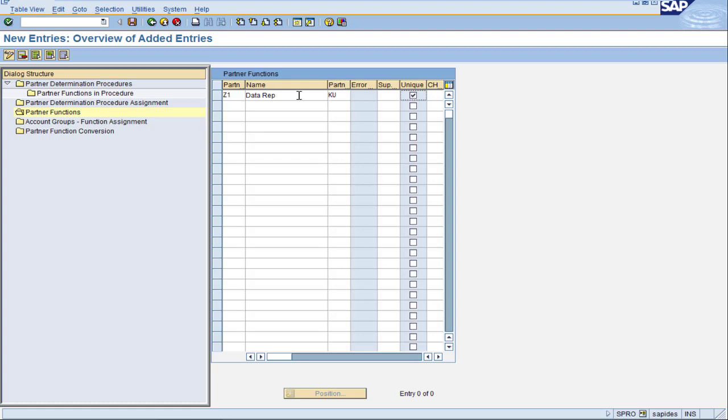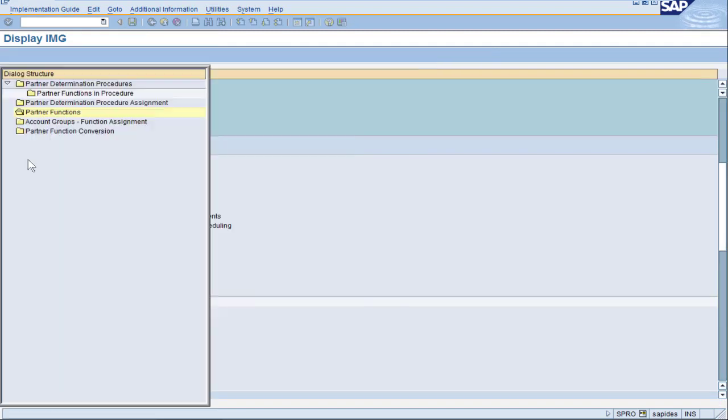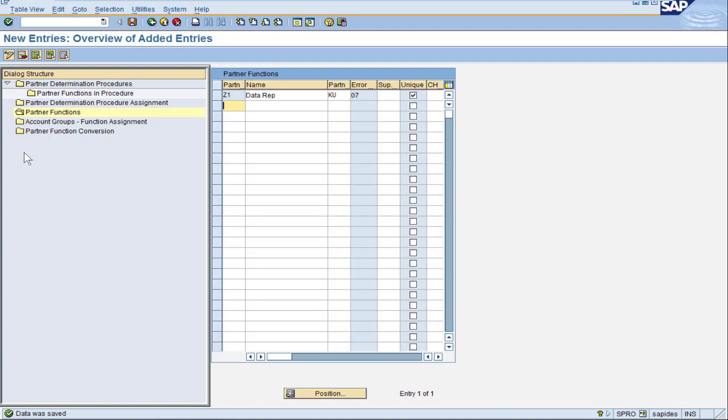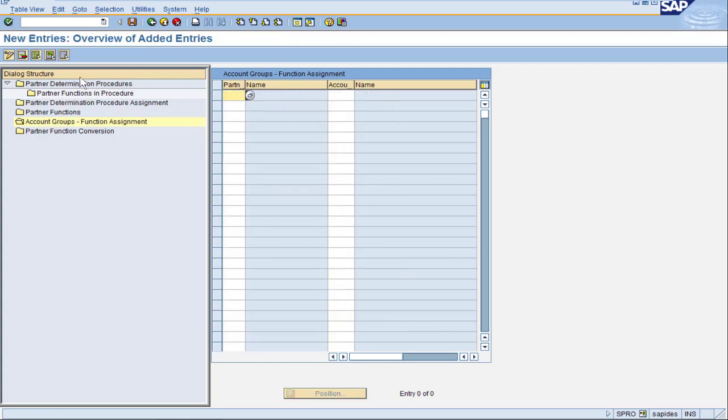Okay, so let's go ahead and save our new partner function. Assign the standard transport. And now we got to tell SAP what account groups are allowed to be this type of partner. Click New Entries. Put in my partner of Z1. And I need to associate it with a customer account group, and perhaps we'll use 0007.